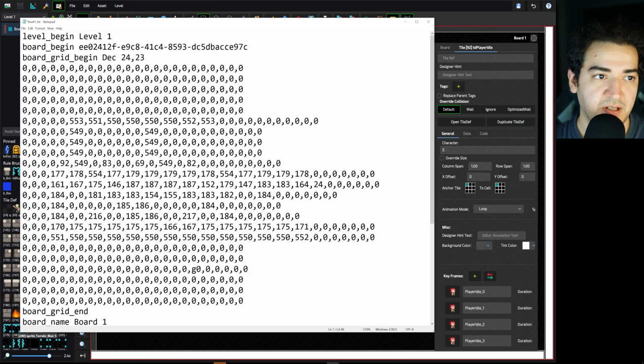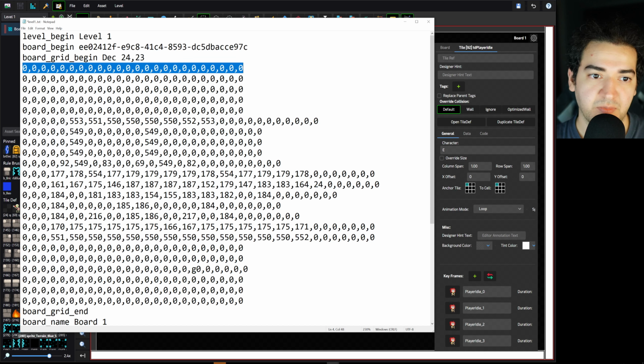So you can see that it starts with a bunch of metadata that you can ignore if you know what you're doing and you just want your values. Just read line by line until you see board grid begin. In front of it, it says decimal. So that's the type of the numbers. In front of it, you have the size of the board. And then you have a bunch of zeros, which means empty space. And then you have your tile defs.